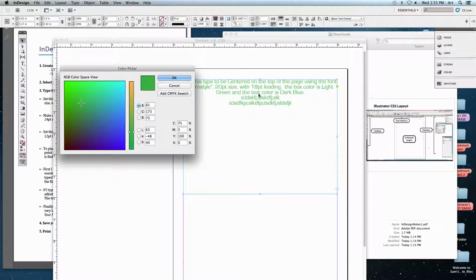let's see, I need to change, oh, how come y'all didn't notice this? The box color should be light green and the text color should be dark blue. Just for today, I'm going to reverse it out. We're going to let the text color be green. I'm going to make this box color be dark blue.